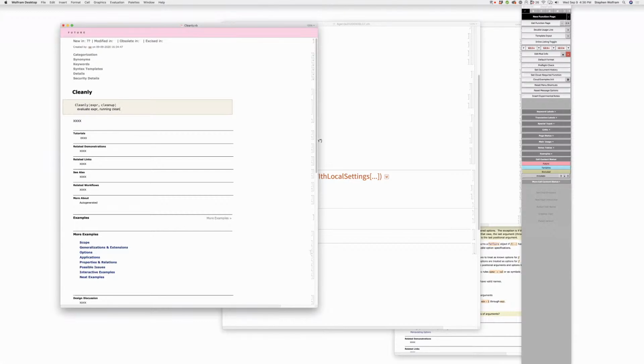Evaluate expr, running cleanup after. It returns the value of expr. Evaluate expr, evaluating cleanup after the value of expr is found, or the evaluation of expr is aborted. Right.